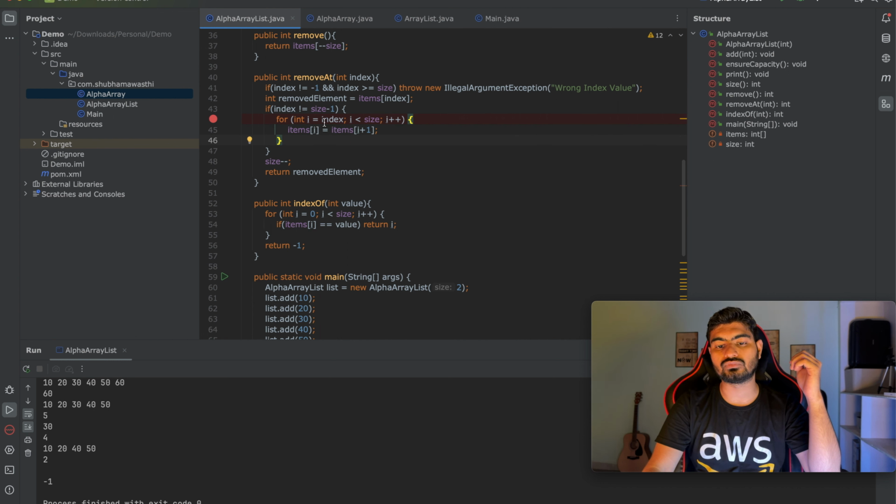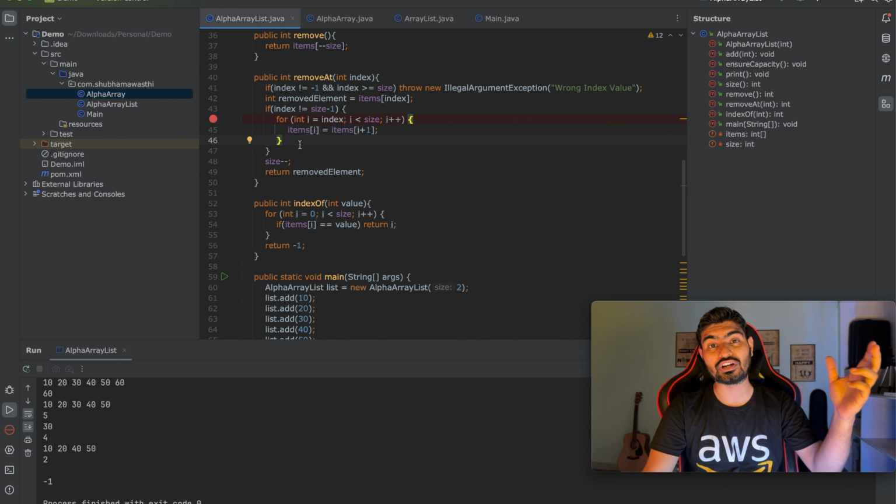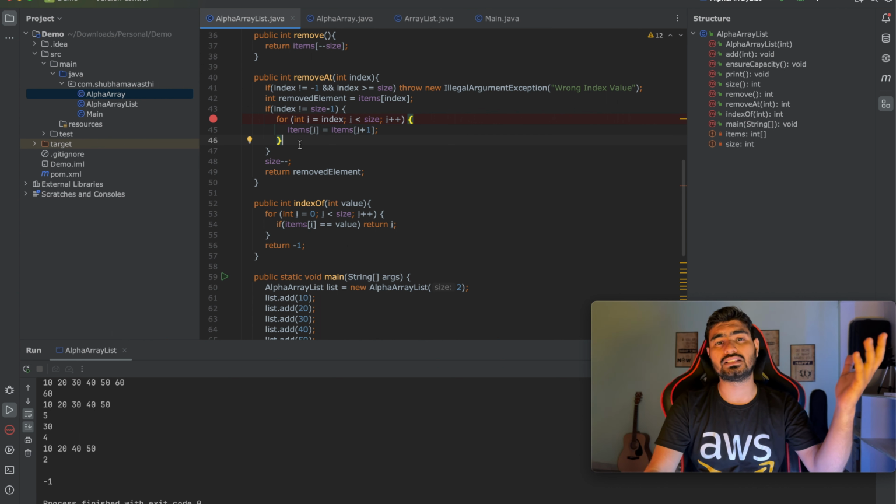It was showing some warning that if you are using the same variable which is passed in the argument, then why are you trying to declare it again? So that was the issue. That is the only issue that I wanted to correct here, and that's it, nothing else.